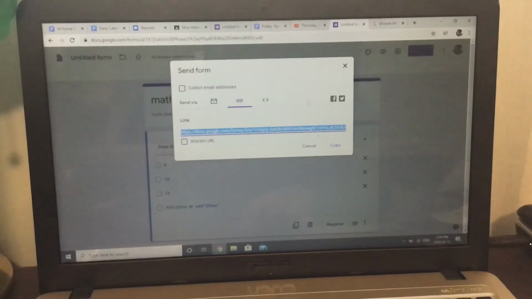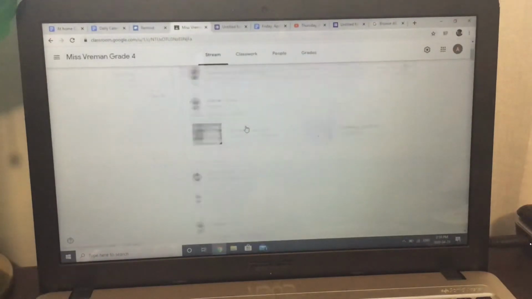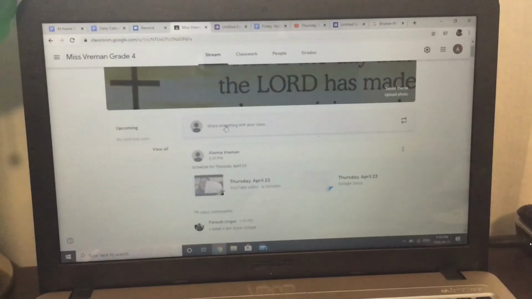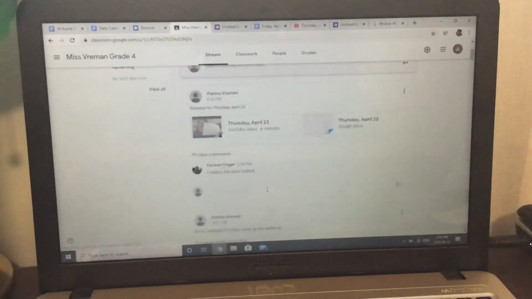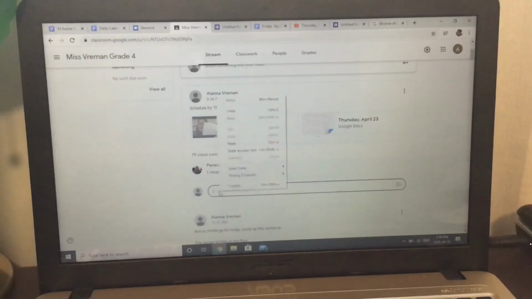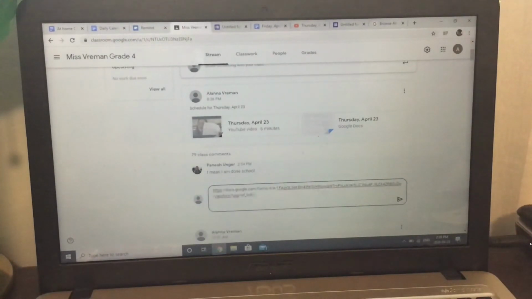And then once you have that link copied, you're going to go back to Google Classroom. You're going to go to the post that Ms. Vreeman makes about forms. You're going to click on it just like you would write a comment. And then instead of writing a comment, you're just going to hit right click and paste that link right there. So that when you hit enter, people will then be able to click on that link and fill out your survey for you.